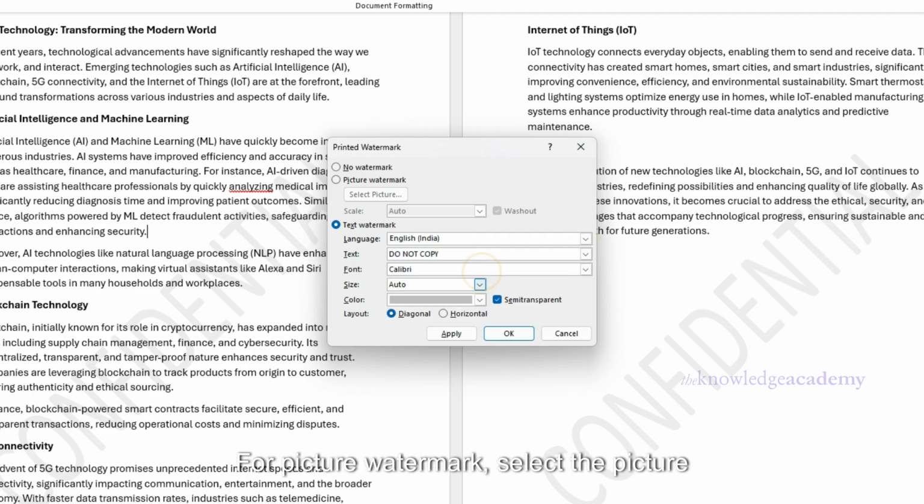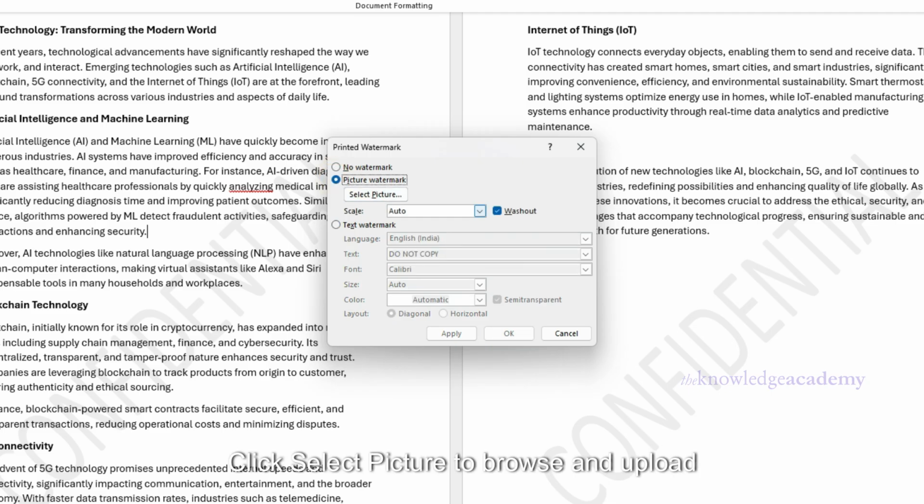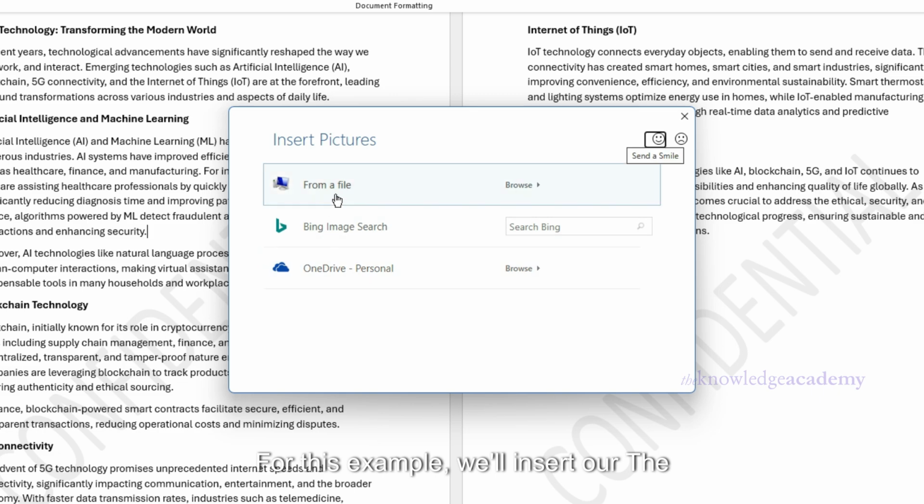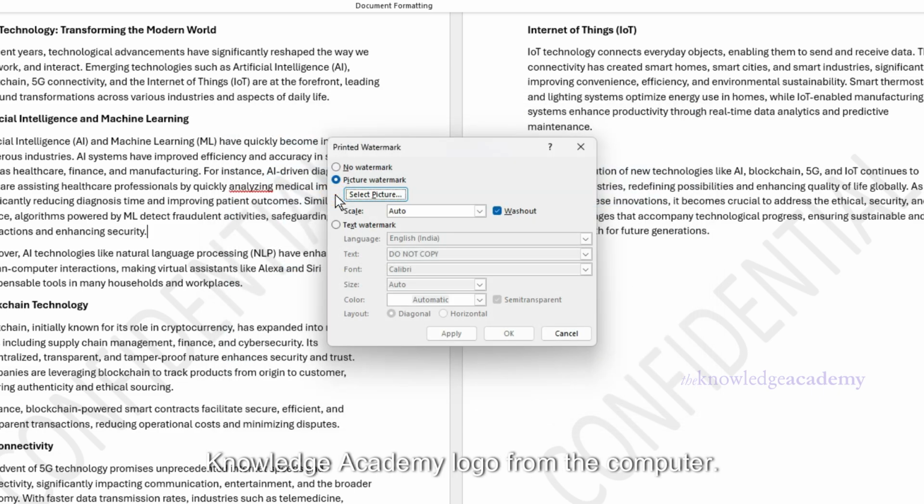For Picture Watermark, select the Picture Watermark option. Click Select Picture to browse and upload an image from your device. For this example, we'll insert our The Knowledge Academy logo from the computer.